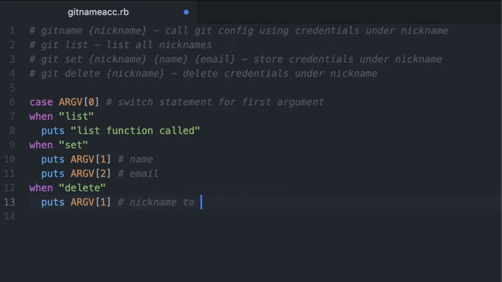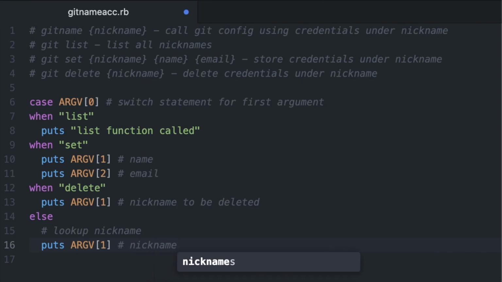Finally, if none of the above cases matched, it will mean that the user is trying to call gitconfig using credentials under a nickname, so I will print out the nickname.